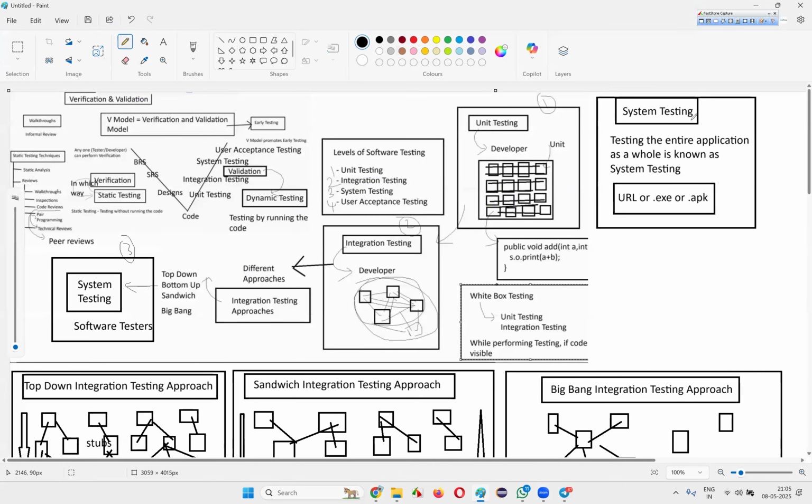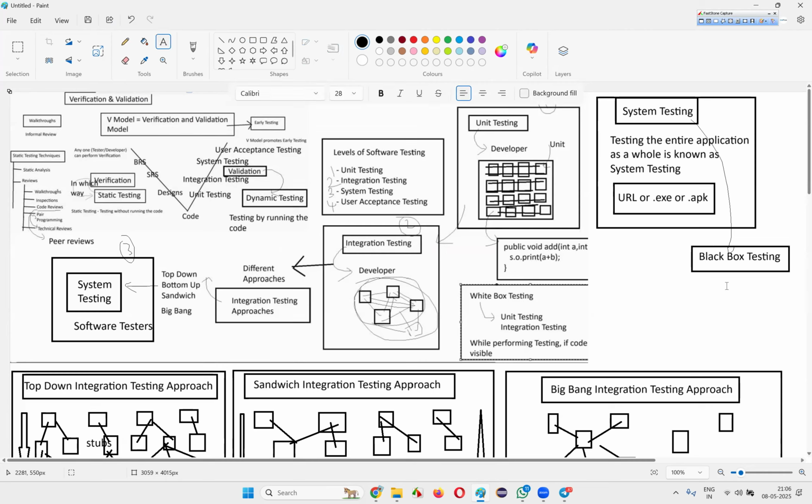System testing is nothing but black box testing. In black box testing, guys, while performing testing, the code is not visible.